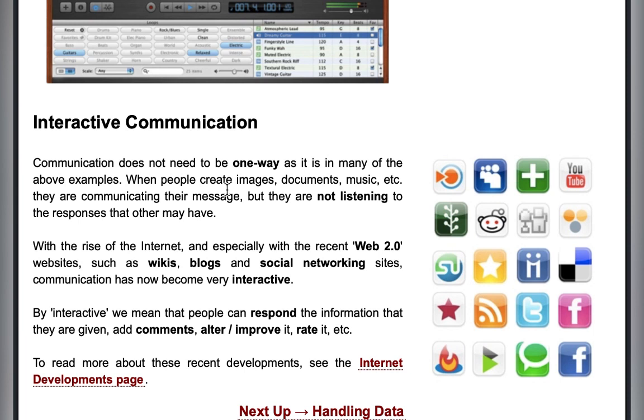These kinds of communications are called interactive communication. By interactive, we mean that people can respond to the information that they are given. They either add comments, or they alter it, or they improve it, or they rate it. Rating a given communication is also a way of feedback.